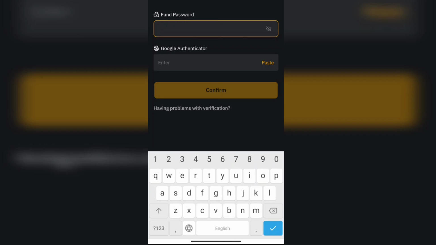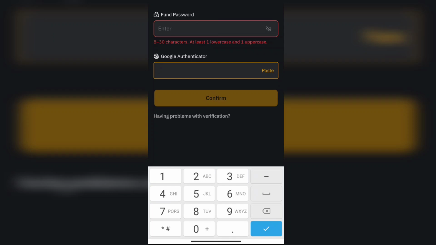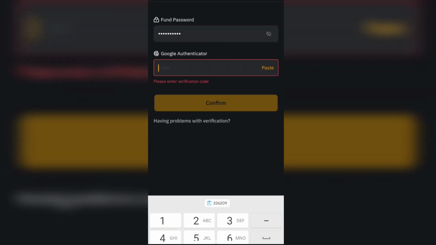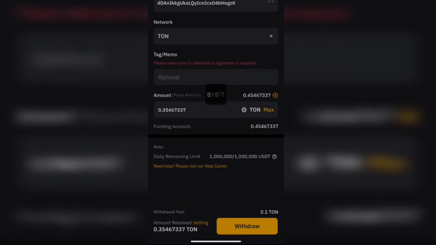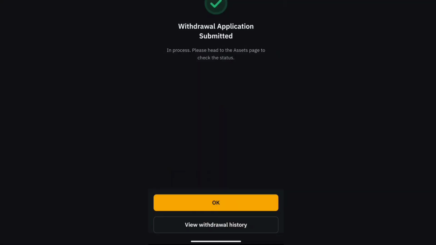Now you need to enter your password and your Google Authenticator. The Google Authenticator is a code that is going to be sent to you. If you registered on Bybit already, you should know about that. So let's go to our Google Authenticator and get the code. Now I've gotten the code, I just have to enter it, then click on confirm. Make sure the time doesn't count down, because if it counts down, it's going to expire.